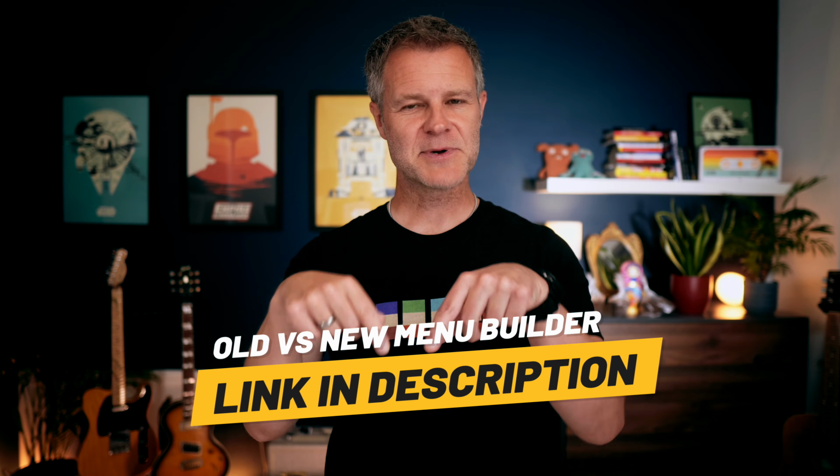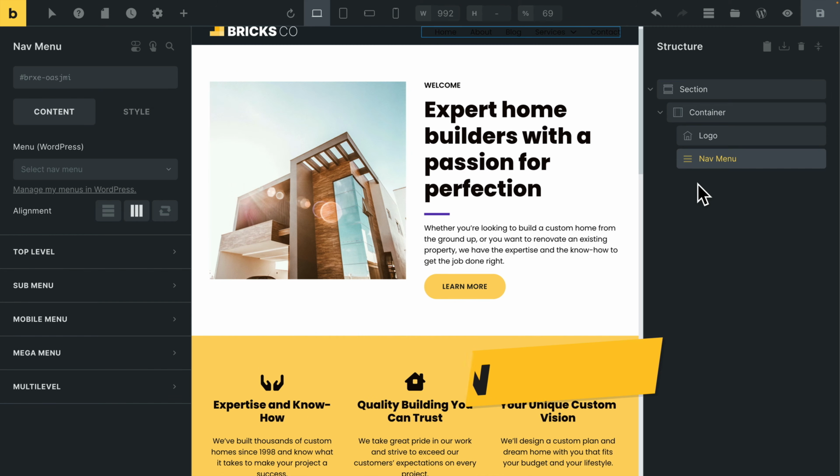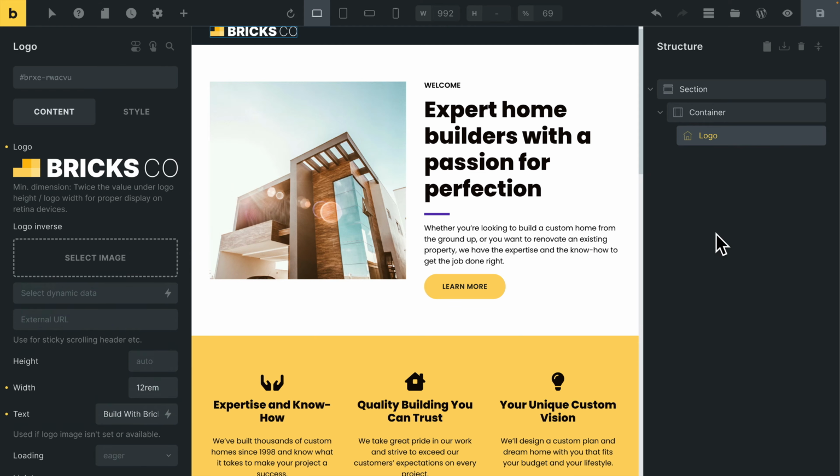And as I said earlier, this original nav menu element is still totally valid, and it has some strong advantages over the new method I'll be showing you here. As I say, I have another video on all of that. I'll drop a link to it in the description. But the new way, well, let's quickly delete the old way first.